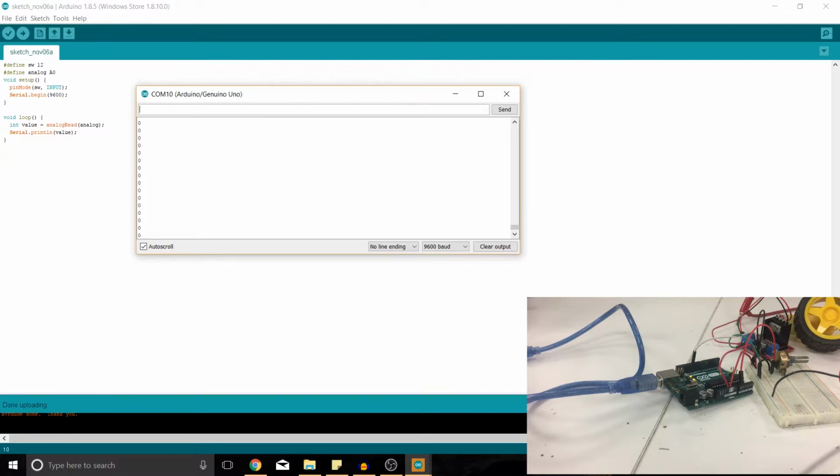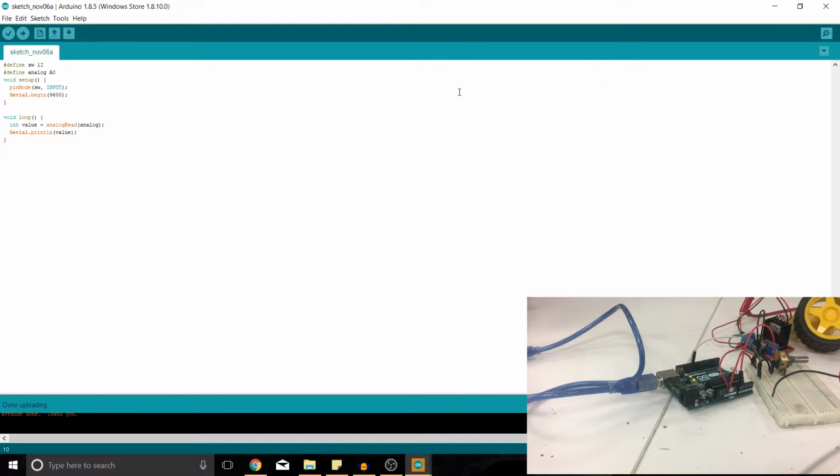Now there's something that we have to address. Let's go back to the computer. The Arduino can read values from 0 to 1023, but it can only output values from 0 to 255. So we have to somehow convert these values from 0 to 1023 to values from 0 to 255. Luckily for us, there's already a function inside Arduino that allows us to do exactly that.